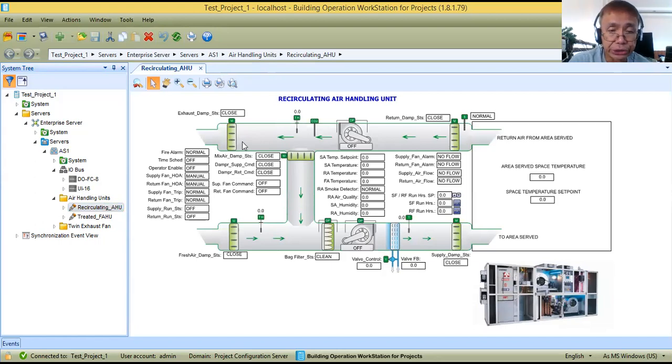Here we are ready to program the start stop of these two fans. For the field devices, they will also be specified in the control schematic for this air handling unit. Whatever is being asked in that document, you have to put it here. That will be for another video tutorial on the field devices.